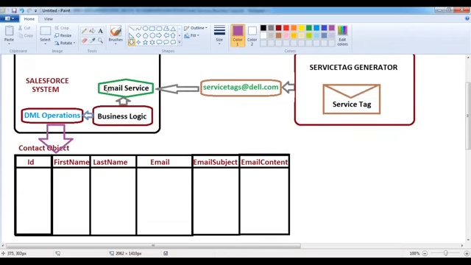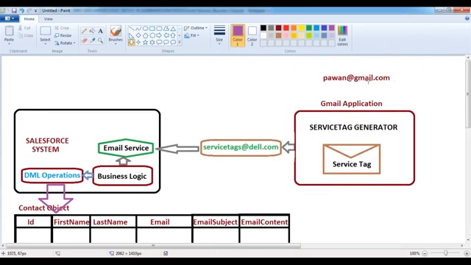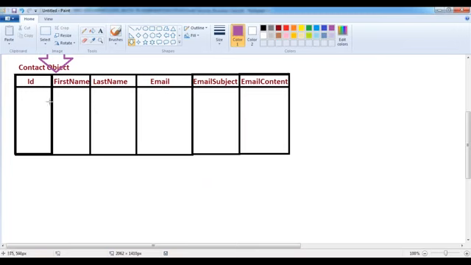What information? In that email, whatever subject the user has sent, that subject information I want to place inside the subject field. Whatever email content they have written, that content I want to place inside my content field. Along with that, if the person has added any attachments, I want to add those attachments to that contact record automatically by default. Okay? Understood the concept here?